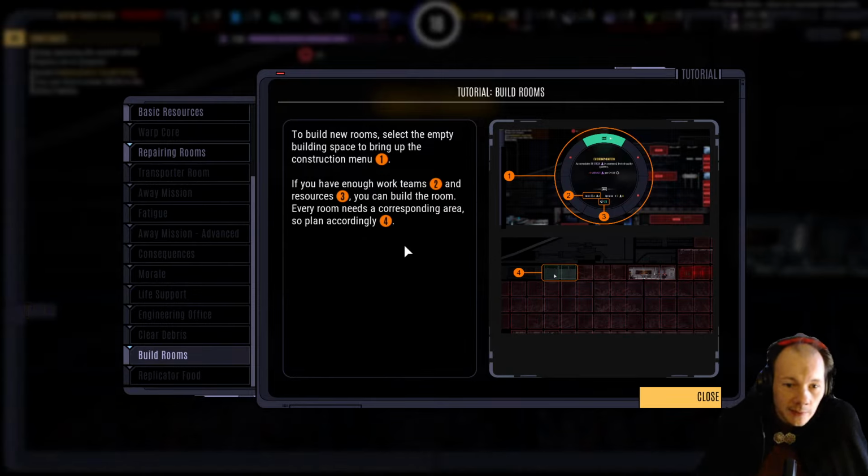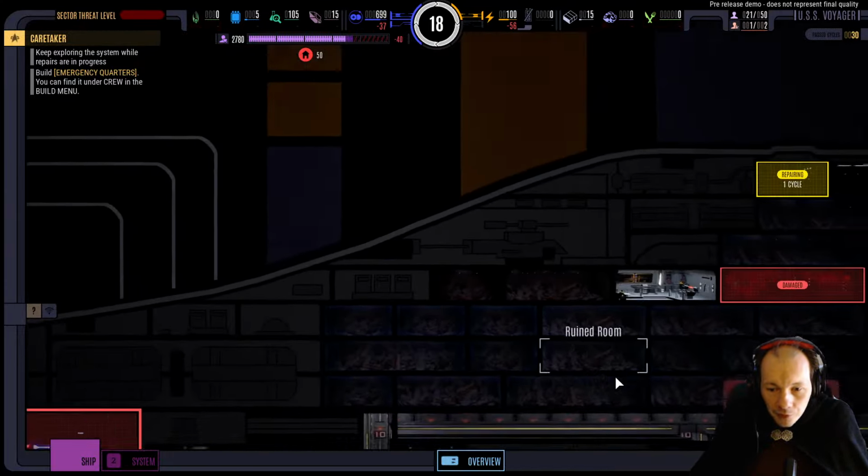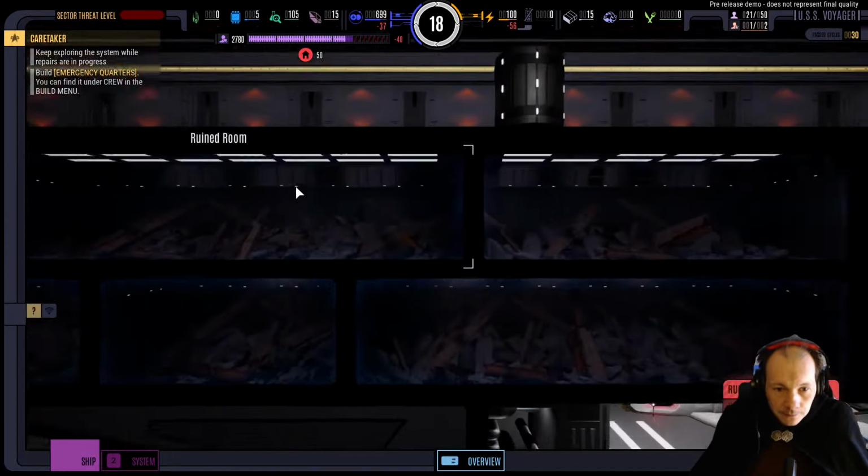To build rooms, select the empty building space to bring up the construction menu. And that's the circle thing. If you have enough work teams, two, and resources, three, you can build the room. Every room needs a corresponding area, so plan accordingly.